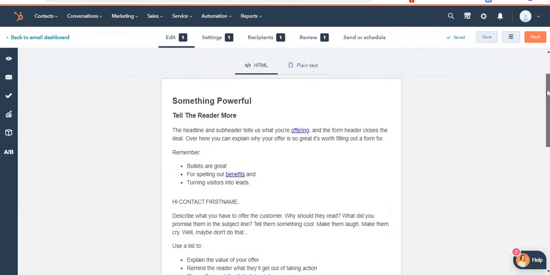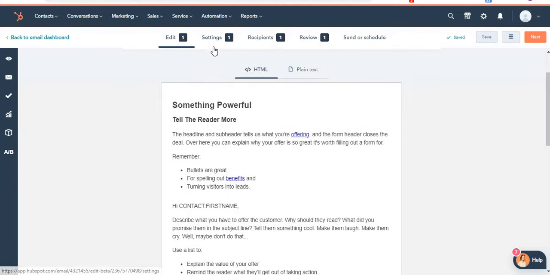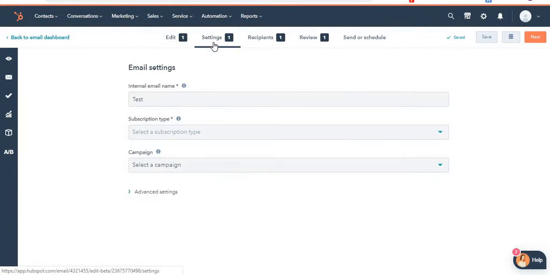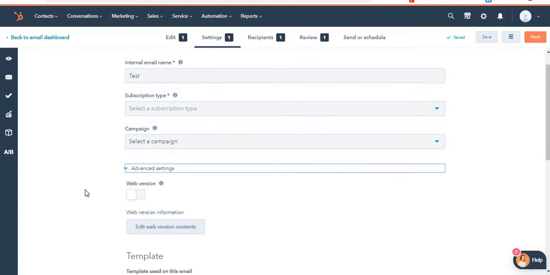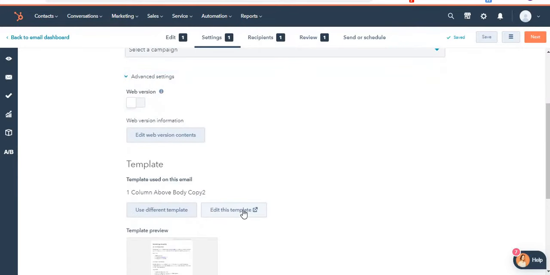Now let's take a look at what this is. I'm going to open the settings tab and open it in a new tab. Under advanced settings, I'm going to come down and edit this template, right? And you need to open this in a new tab.